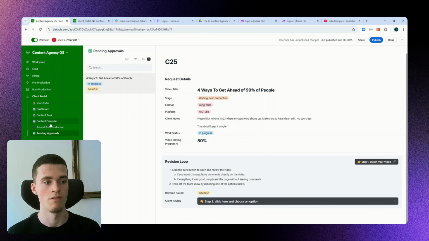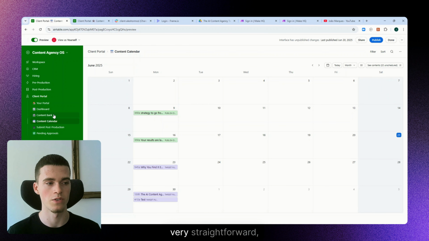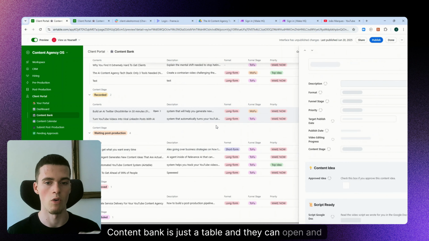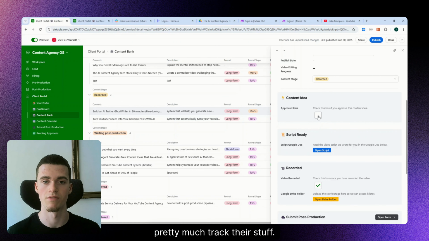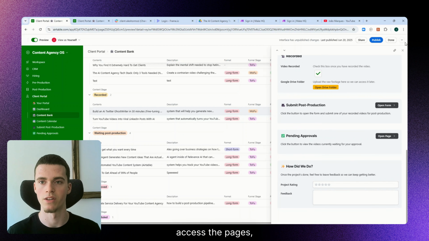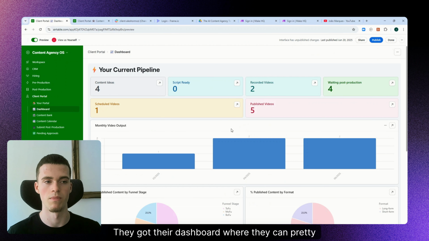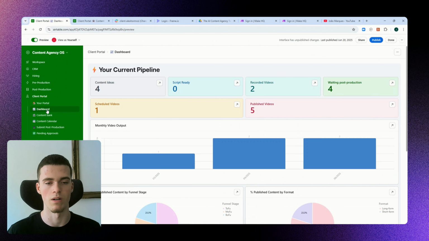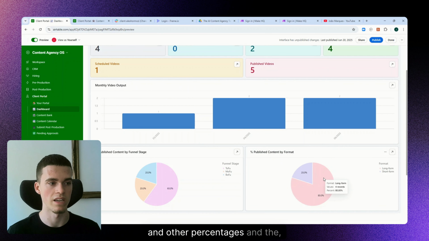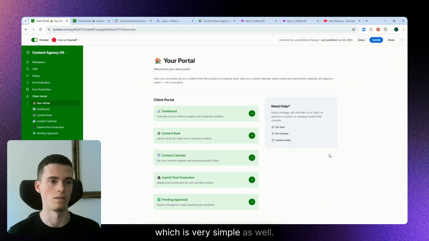It's very simple, very easy to use. We got this form that's super easy. Content calendar, very straightforward, very simple to use. Content bank is just a table, and they can open and pretty much track their stuff, approve ideas, read the scripts, mark the video as recorded, access the pages. They can add new content ideas. They got their dashboard where they can pretty much see what the content bank shows, but in numbers, and they can see the monthly video output and other percentages, and the Your portal, the home page of the portal, which is very simple as well.